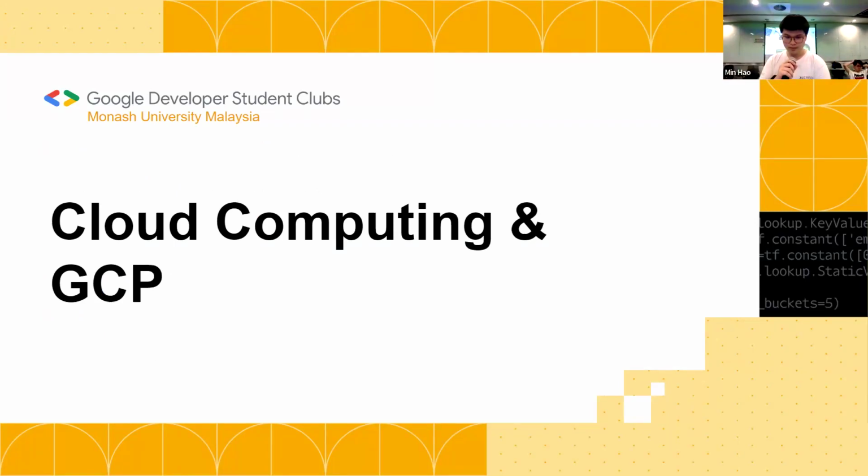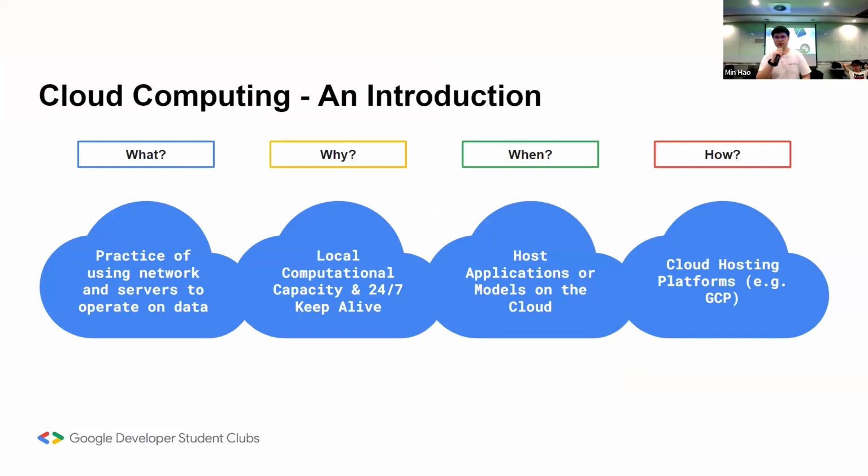So without further ado, we'll just jump into cloud computing and GCP's role within the field of cloud computing. For an introduction of cloud computing, we can always just use the 5W1H. In this instance, I'll use what is cloud computing, why cloud computing, when do we use cloud computing, and how do we use cloud computing. So a very simple go through. Number one, what is cloud computing?